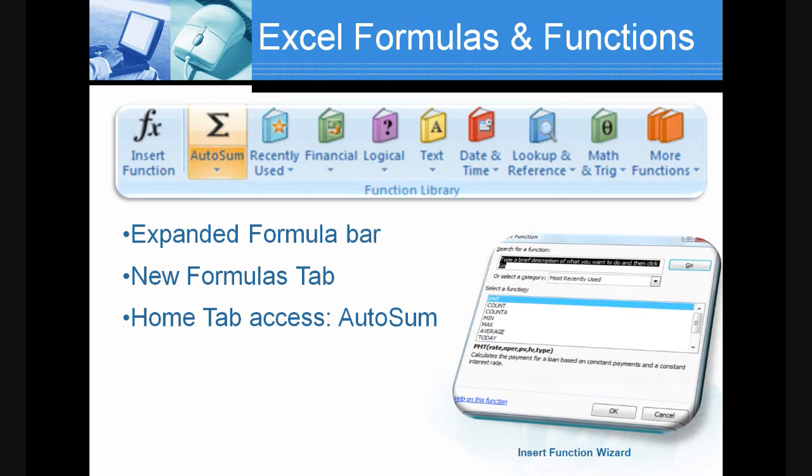Now again, reminder, you can find AutoSum here. You'll see it listed, again, the 5 most popular functions are found, like sum, average, count, min, and max.